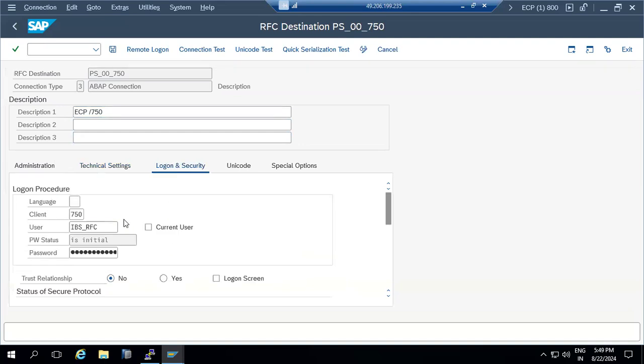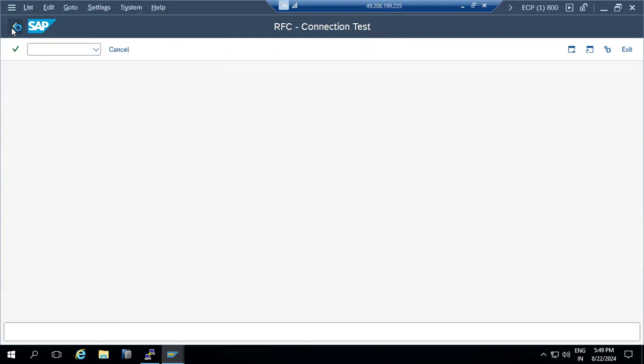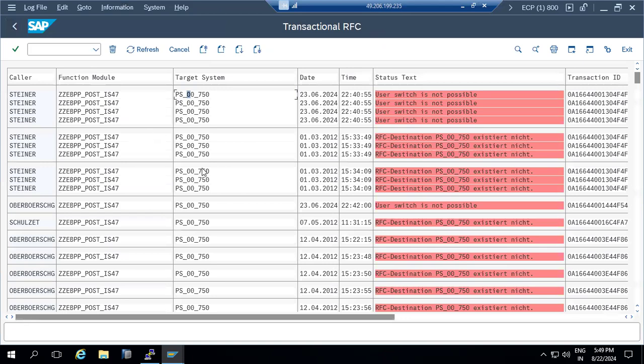So these communication methods are used to transfer the data between systems. RFC communication uses the RFC destination to transfer the data. If you are sending data to the target, it is because of the RFC destination.